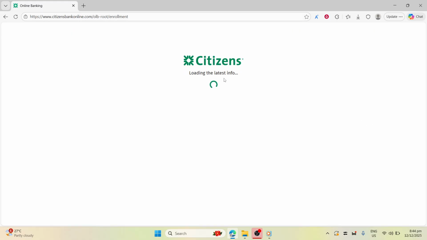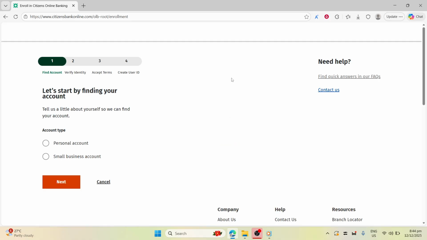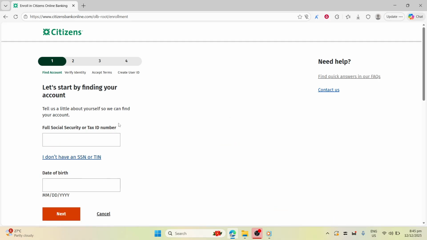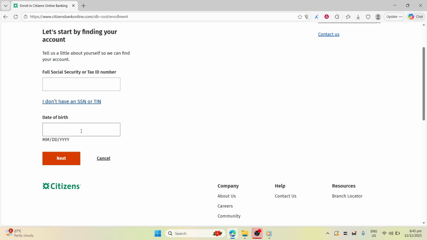Accuracy matters. You'll be asked for personal details and account information to confirm who you are. Be prepared to enter items such as your full name, date of birth, and the last 4 digits of your social security number, along with account identifiers like your account or card number. If you have multiple accounts, start with the primary one you use most often.